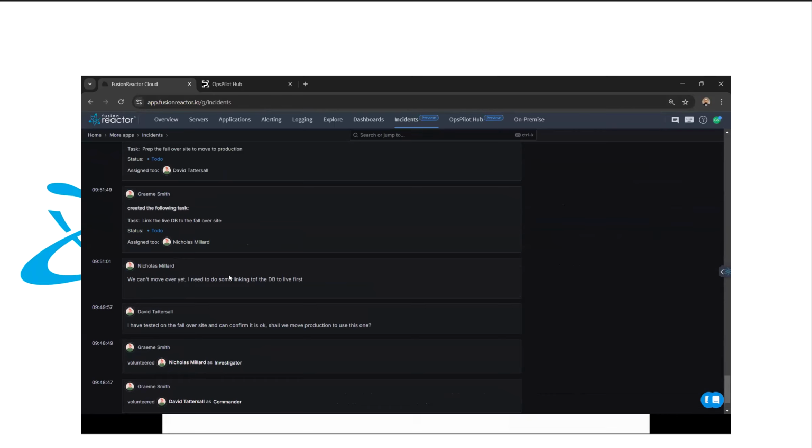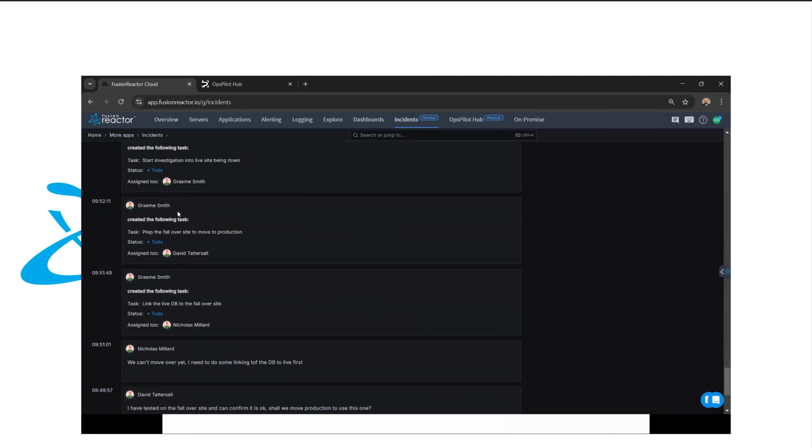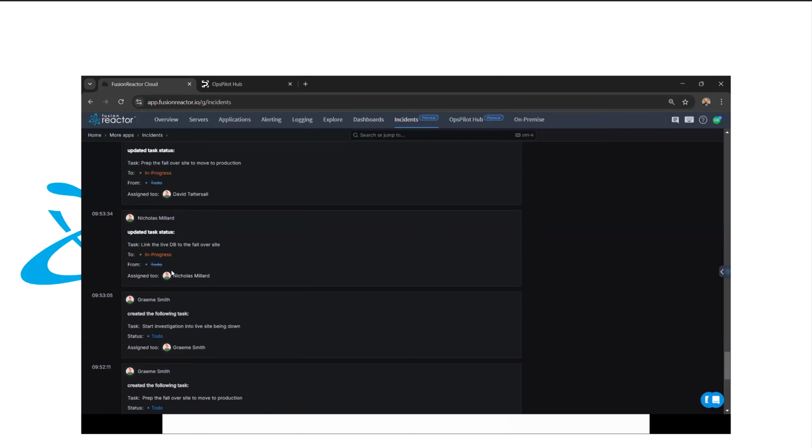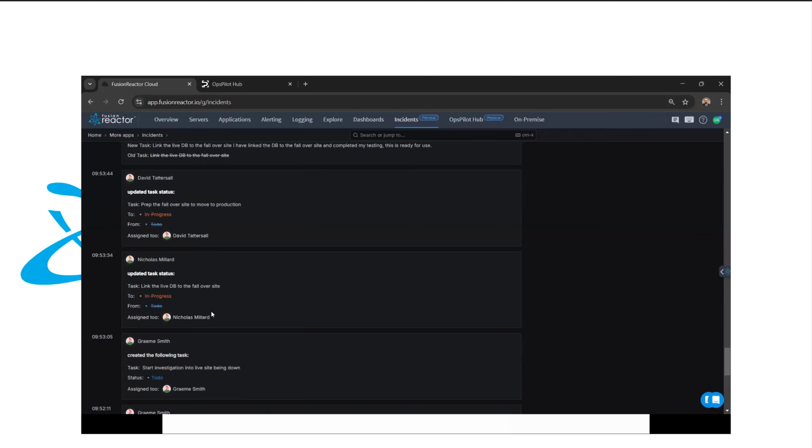So what we're getting here is a recorded level of all the conversations, which is very important for reporting, for understanding how we dealt with an incident. What can we do moving forward? Once we've had some conversations, I've created some tasks. And again, I've been able to assign these to certain users on the team. Once these guys have picked them up, they've moved them into in progress. So we're always up to date what's actually happening as part of this incident.